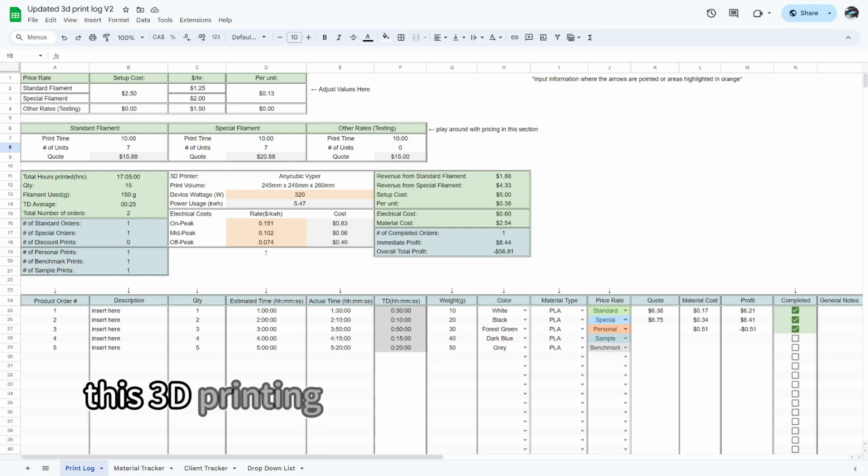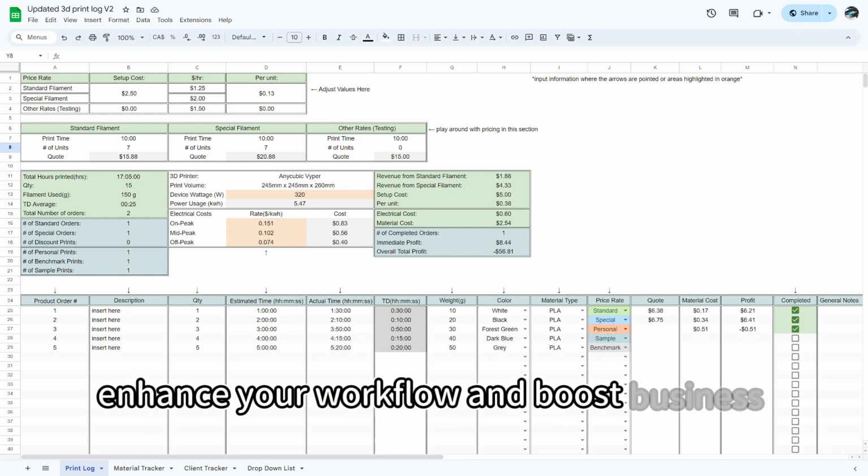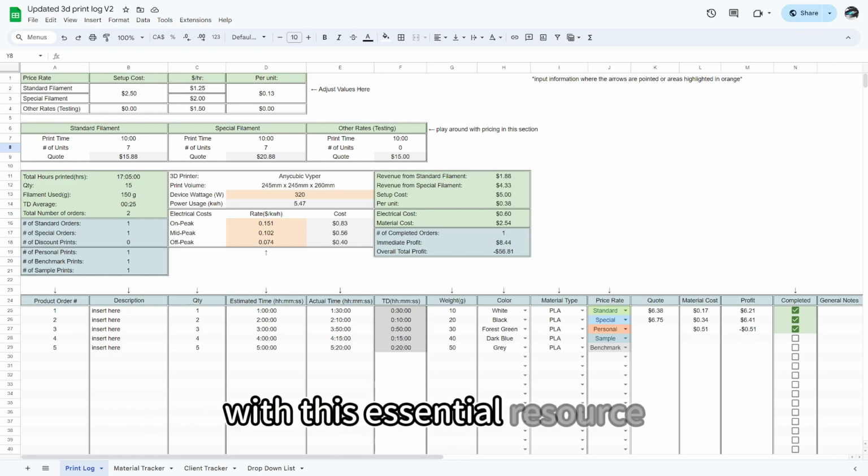This 3D printing spreadsheet is your all-in-one tool to streamline business operations, manage pricing accurately, track orders and materials efficiently, and easily analyze profitability. Enhance your workflow and boost business performance with this essential resource.